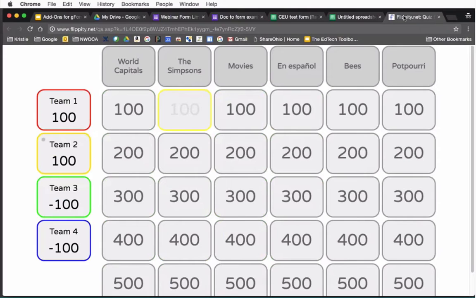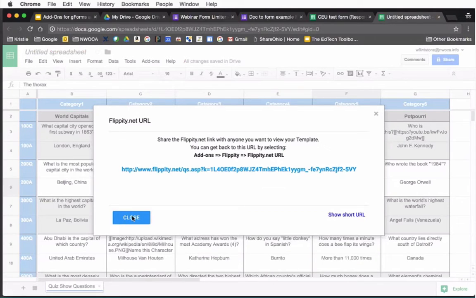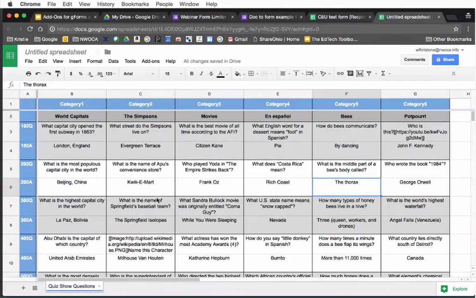So really neat. Again, how I got to this part was just by clicking that URL right here, but everything is loaded in that spreadsheet, and all of these are just text boxes. So I can go ahead and just type in my own information, whatever it was that I wanted to use for my quiz or my test or my review game for my class.